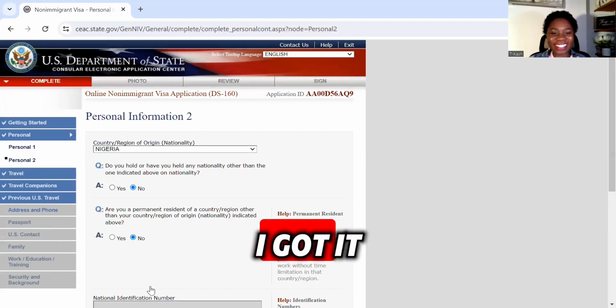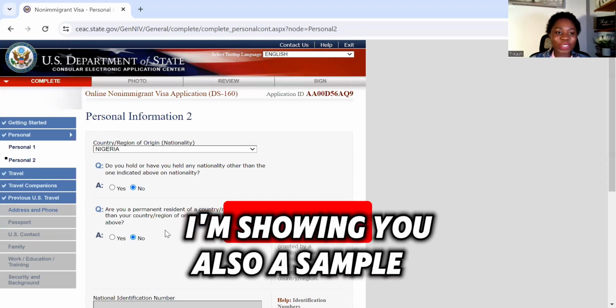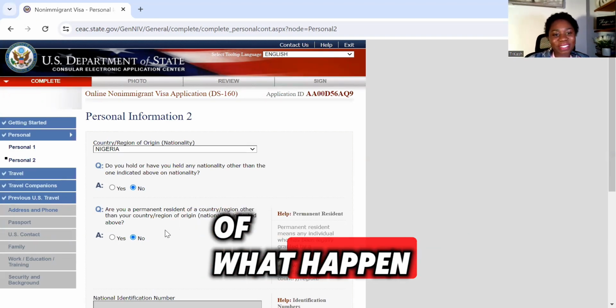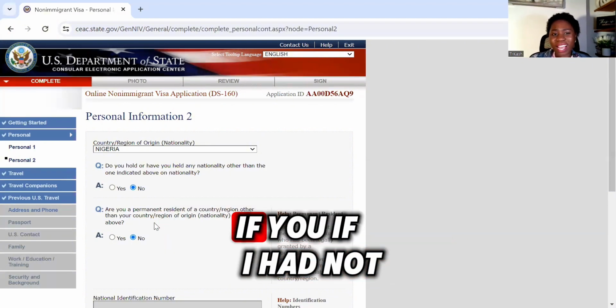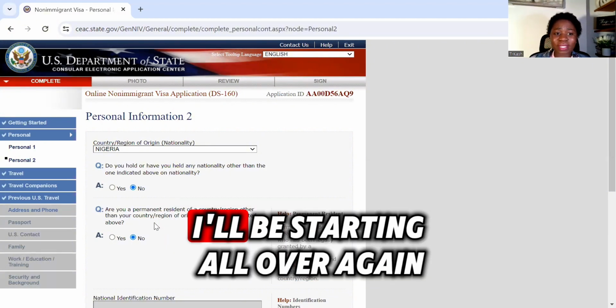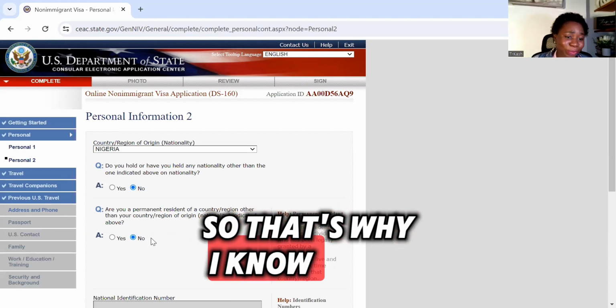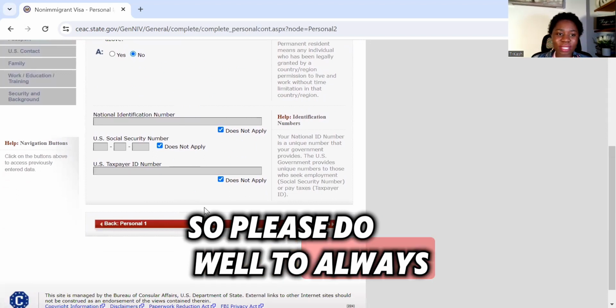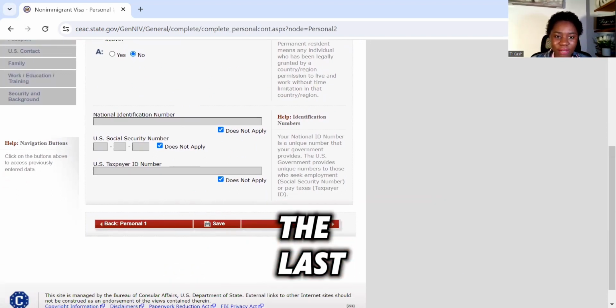Yeah, I got it. Okay, so thankfully, I'm showing you also a sample of what happens if it signs you out. So this is the process to retrieve your application. If I had not saved, I would be starting all over again. It happened to me, trust me. So that's why I know. So please do well to always save your application. So it's bringing me back to the last saved one.